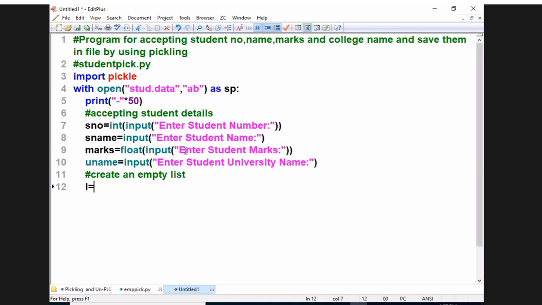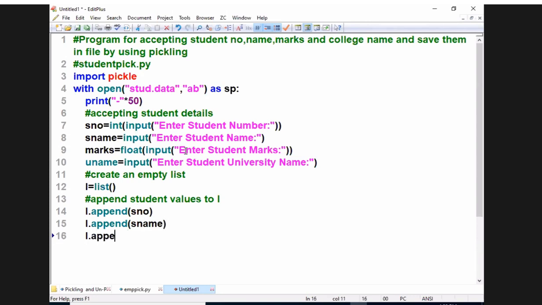How do you create it? L is equal to list of. Now append the student values to L. L dot append of sno. Next, L dot append of sname. L dot append of marks. L dot append of uname, the university name. Very good.